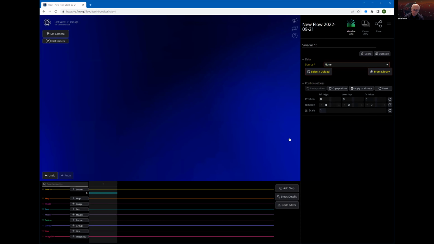So I just clicked the Create New Flow button. What I've got here is what you get when you create a new flow. I want to define what's going to go on with Swarm 1 on step 1.